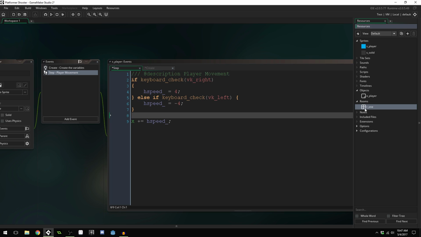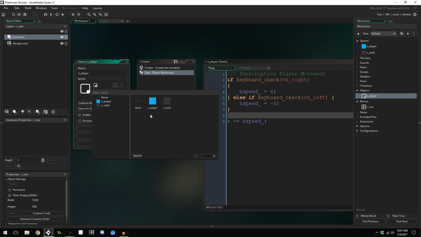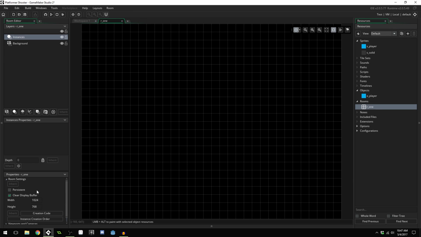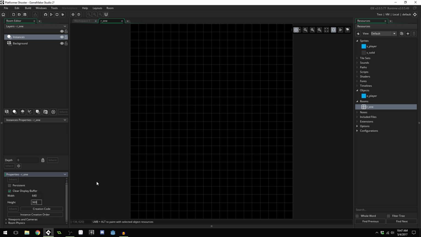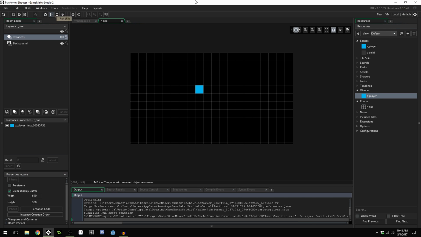So if we come into our room, we need to assign a sprite to our player here first, so let's assign the blue sprite. When we come into our room, I'm going to change the room setting, so down here at the bottom it's got height and width. I'm going to make these 640 by 360, and we can click and drag our player into this room and then press play to run the game.